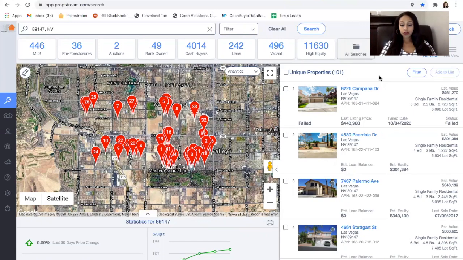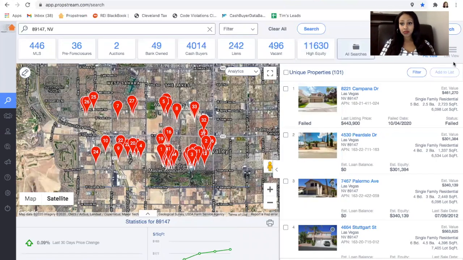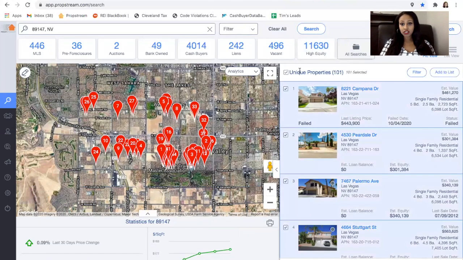So if this was my first list I'm pulling, I would pull these 100, and then I would move on to the next zip code and do these exact same filters again. You have to screenshot this, write it down, whatever, so you're doing the exact same filters. That way, when you actually add them to the list, you add them all to the list on PropStream.